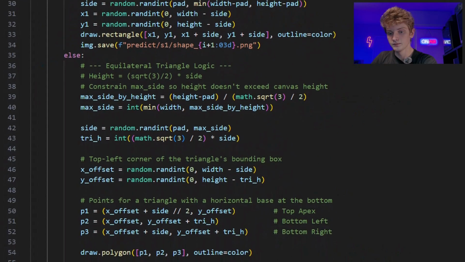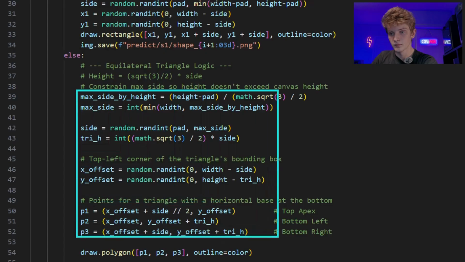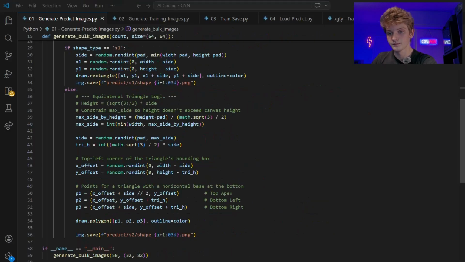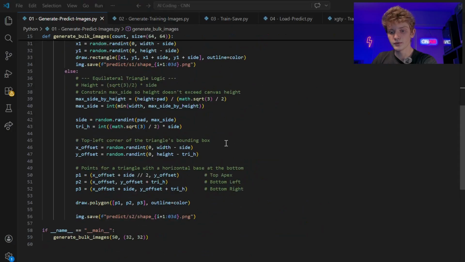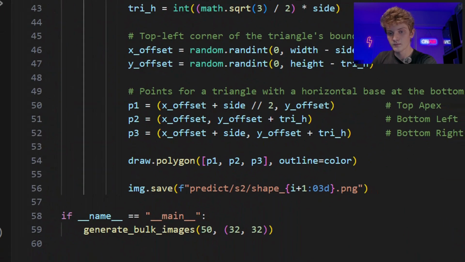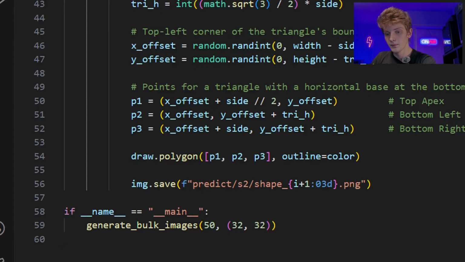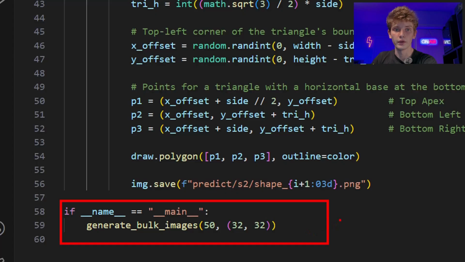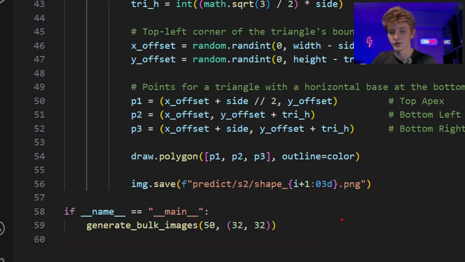And below, this is the logic for creating our images of a triangle. You can see at the bottom, we save it into the folder S2. Again, you don't need to worry about this too much. But you can see down here, we actually call our function with a count of 50, so we create 50 images.